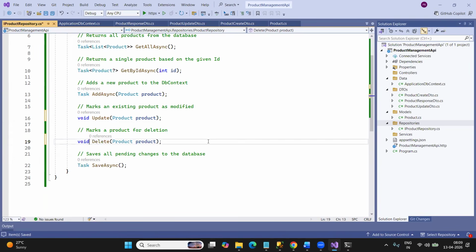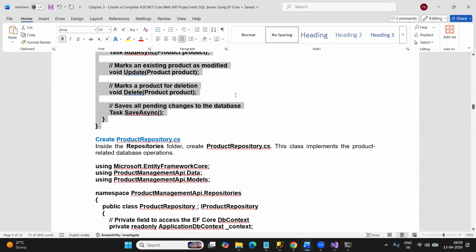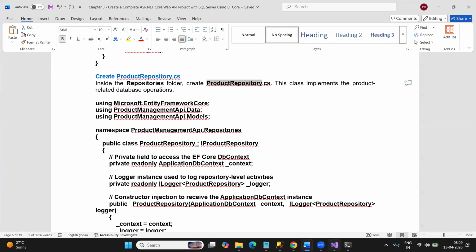Void, because in this case we are just going to update the entity states. We are not going to call any SaveChanges method or anything. So in this case, we are simply going to perform the method in a synchronous manner, and we are just updating the entity state. So what is entity state? Can anybody tell me? What do you mean by entity state?